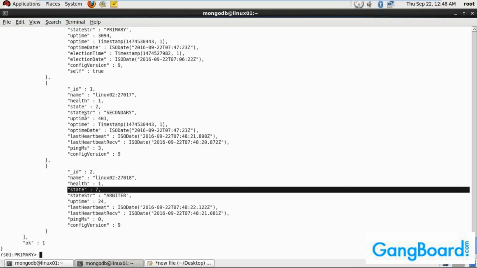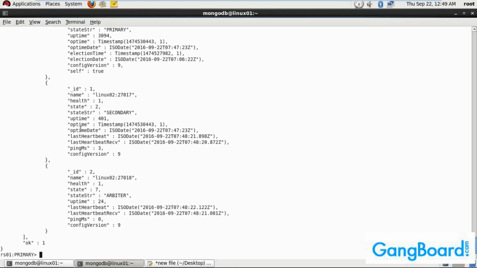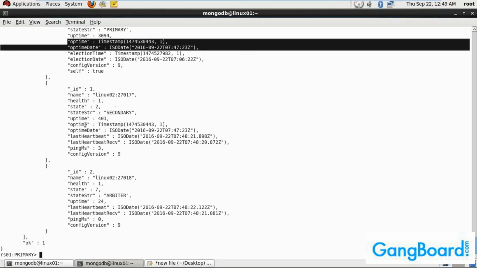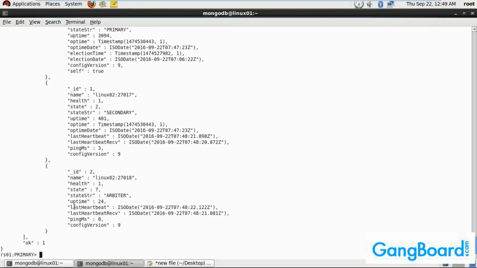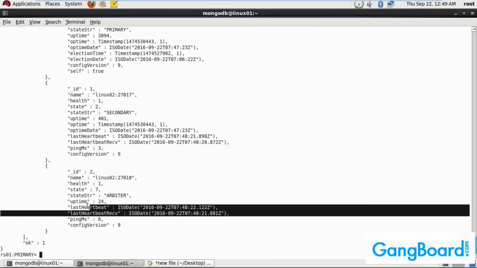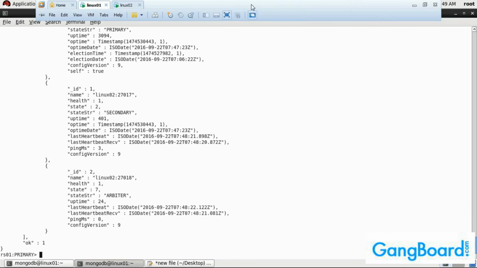Then for the other nodes, you can see the optime and optimeDate. These are all data nodes because they hold some data, so they will have optime and optimeDate because they are syncing with the oplog. But if you see the arbiter, there will be no optime. But the heartbeat will be there, because based on the heartbeat only it is voting for the elections. Hope you understand.